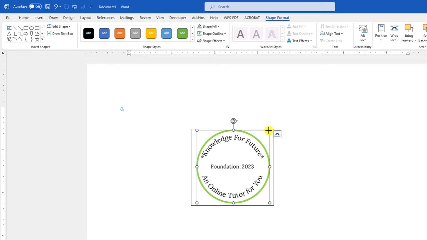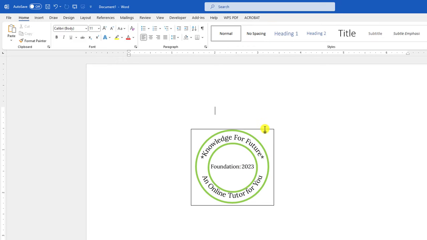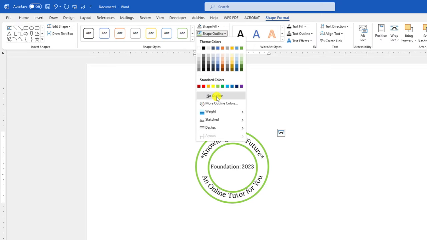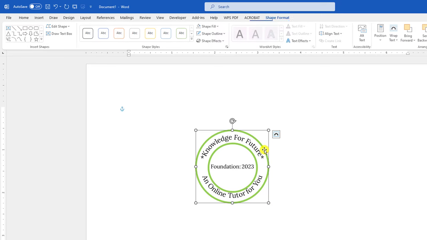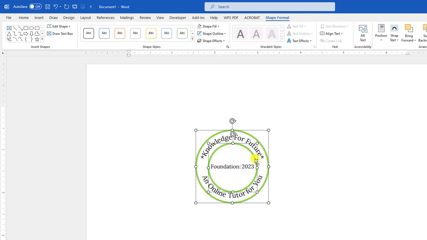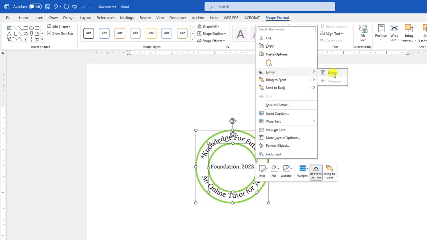Increase the size holding the Shift button obviously and place it here like this and press Ctrl D to duplicate. Hold down the Shift key and decrease the size and place it here. This is looking good. Now let me click on the text box, go to Shape Format, Shape Outline, make it no outline. Now select this circle and this one, right-click and make it group.